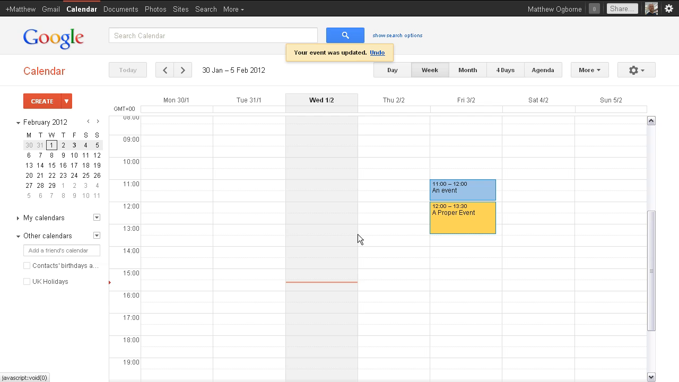Google will have contacted me via email to say that that event has been changed. Is that okay with you? And to accept the changes. Now, the really, really cool feature of Google Calendar is that you can very easily share calendars between people. And that's really important.